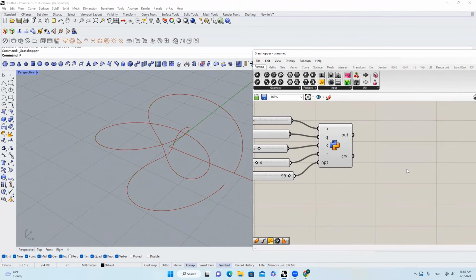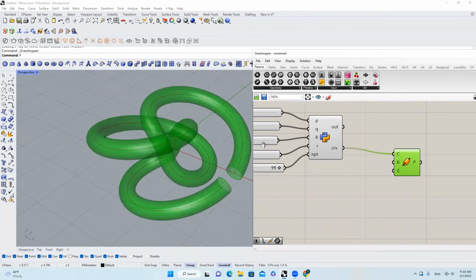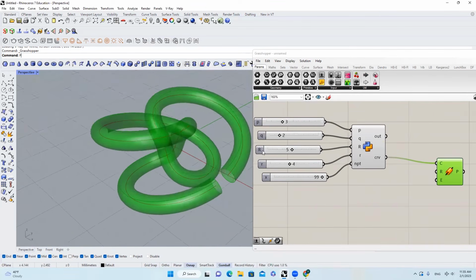And then we can make all kinds of cool stuff with this curve. We can make a pipe. Okay, I'll bring it in. We got a torus knot. Oh my goodness, this is so cool.